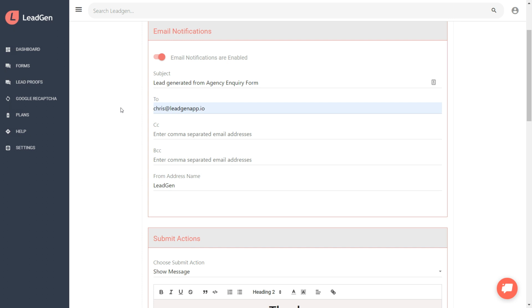Now, this is the full process of building your LeadGen form and making it live on your website and also integrating it.